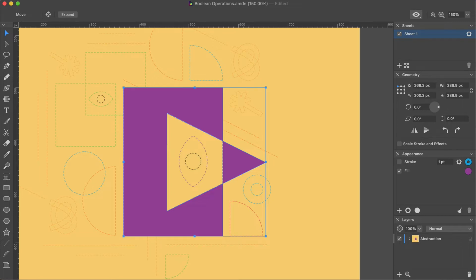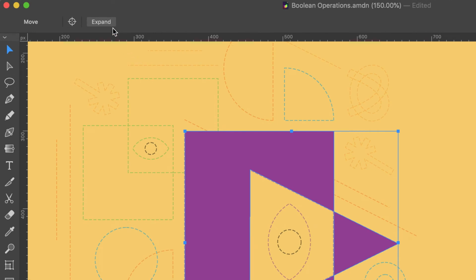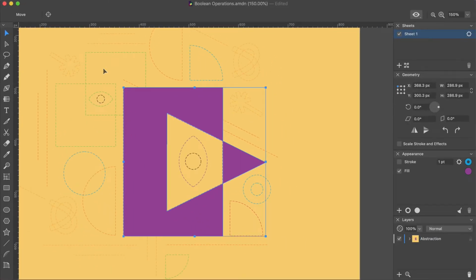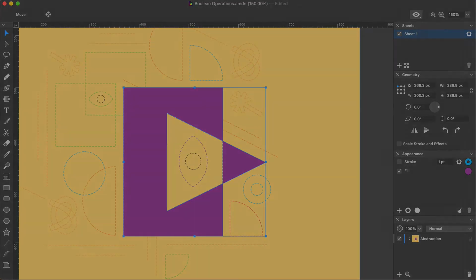To prevent further shape changes, you can either use the Expand button on the toolbar or apply any of the Boolean operations while holding the Option key.